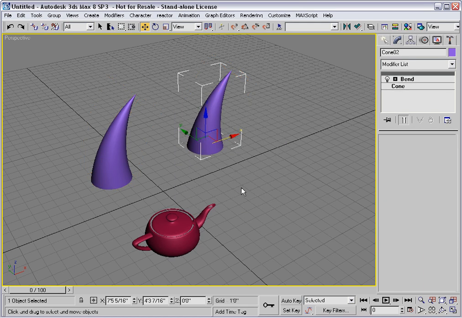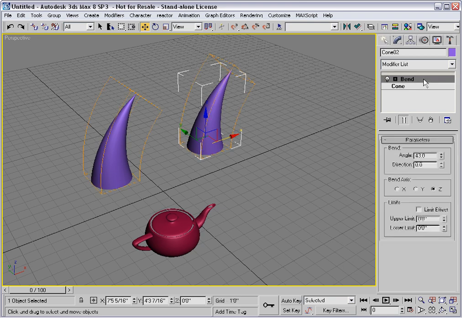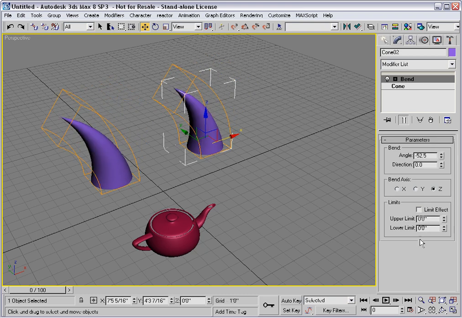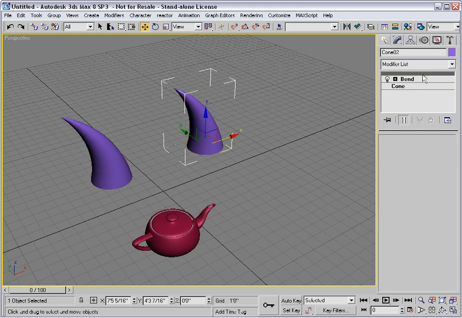You should understand by now that the stack tells a story, and I can see that the bend modifier and the cone are part of an instanced pipeline because they appear in bold. Changes that I make to the bend modifier or to the base object will affect all of the instances. In fact, the functionality here is identical to an instance. The only difference is that there's a bar at the top here. It's called the derived object line.